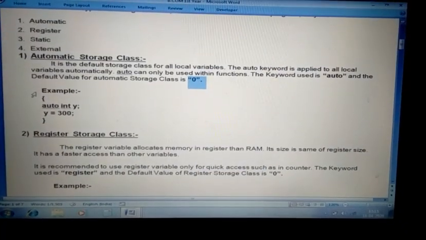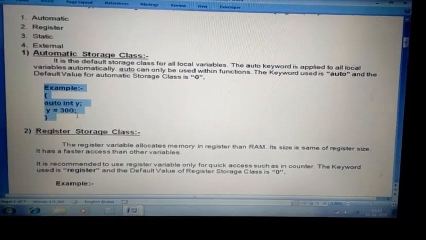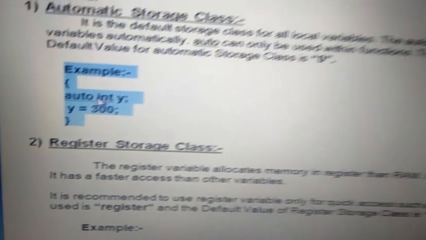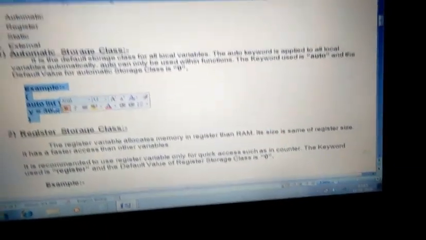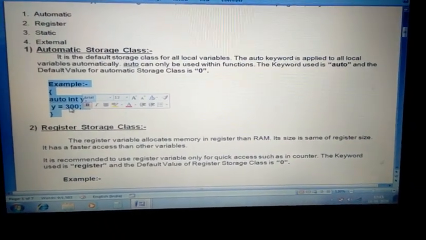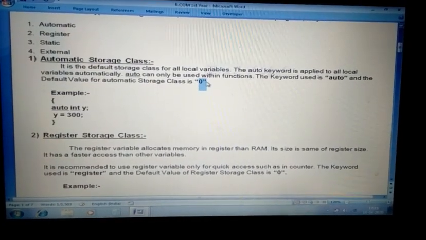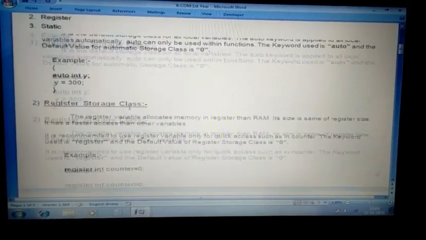How do we declare an automatic storage class variable? This is the example. Use the auto keyword in front of your variable, then the data type and then the variable name. If you don't give any value to this variable, the default value given by the automatic storage class is 0. So this is about the automatic storage class.